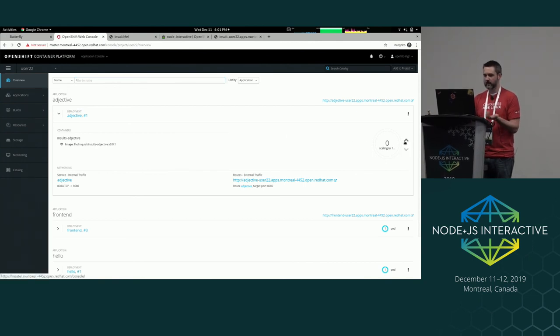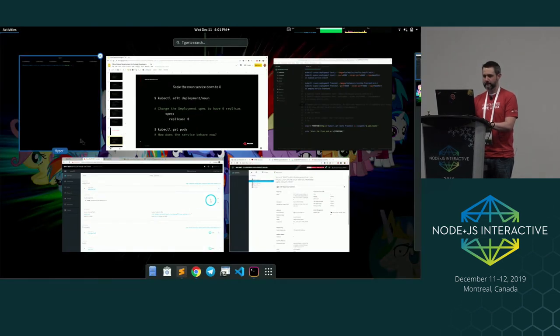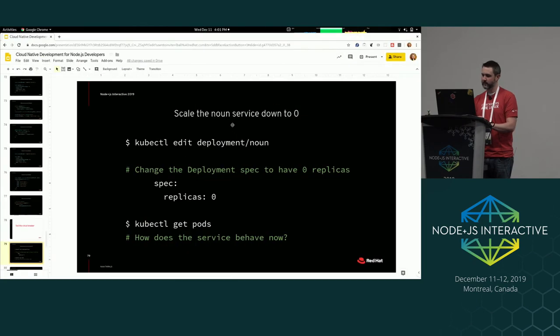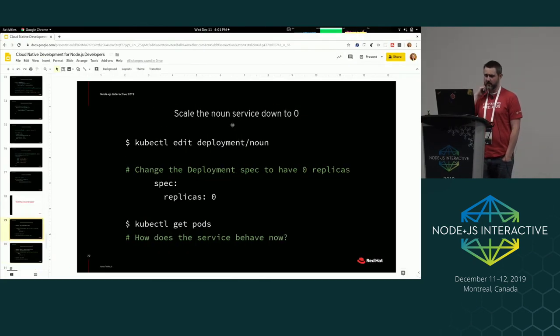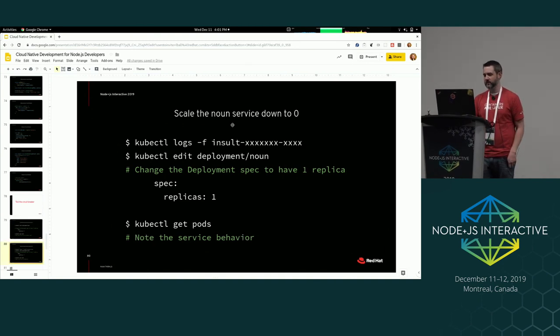And then if you want to bring that particular service back up, then you can just click that little button, say give me one pod, and then it'll bring it back up. I know we're just moving fast because we don't really have any time left, but that's basically saying edit the deployment file for the noun, bring the amount of replicas to zero, basically saying just don't have any more pods. You test the service and you can see that it's failing, and then you just bring them back up and the pods start working again.